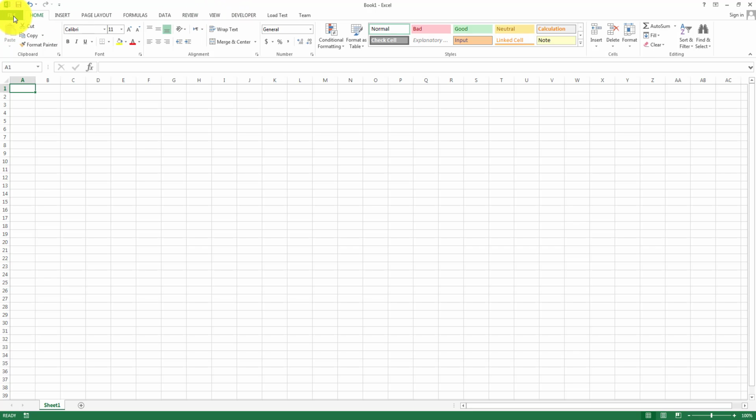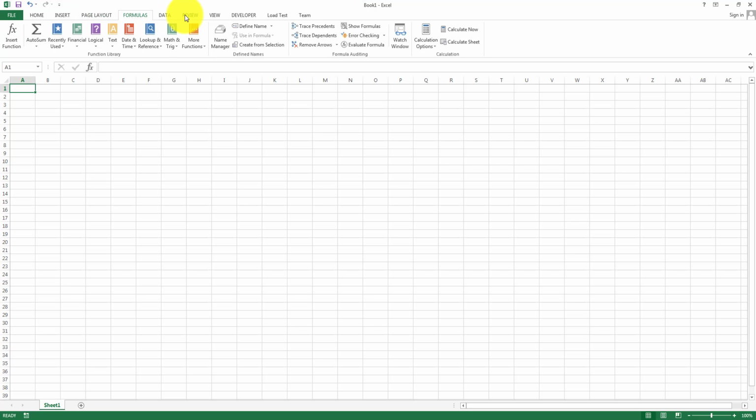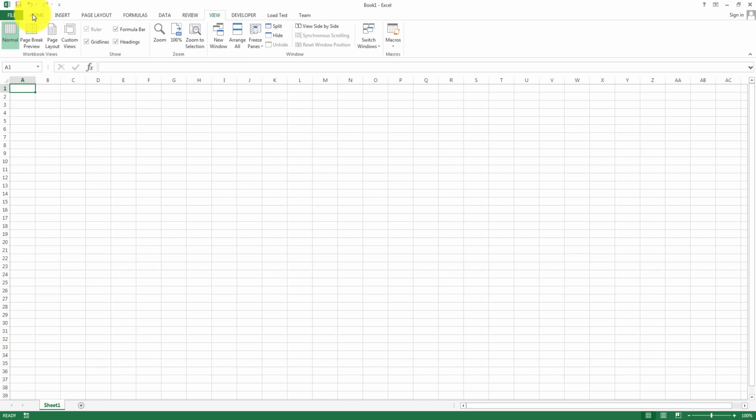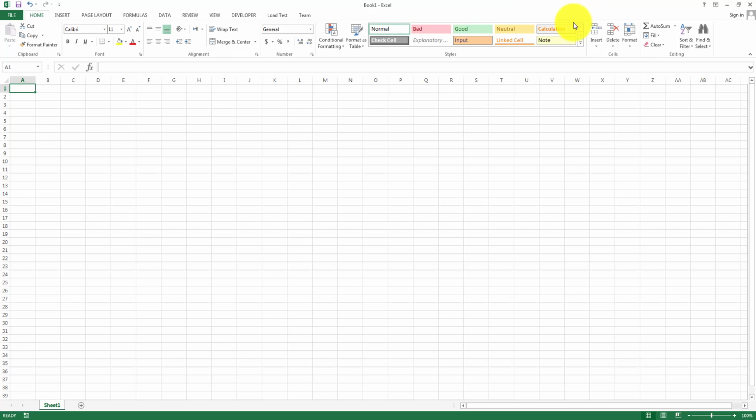Then you have ribbon that contains home, insert, page layout, formulas, data, review and view. These are different ribbon options. इनमें भी कुछ वर्ड वाली सेम ऑप्शंस भी होंगी और कुछ एडिशनल ऑप्शंस भी एग्जिस्ट करेंगी.